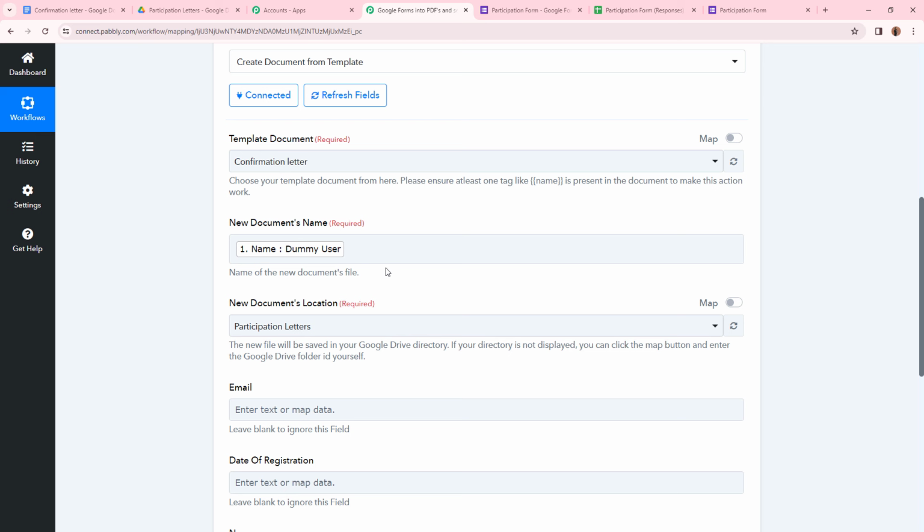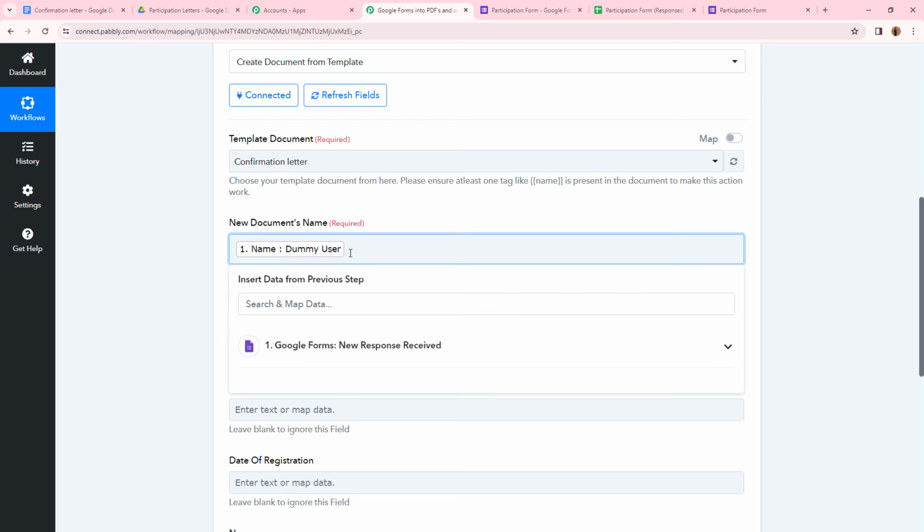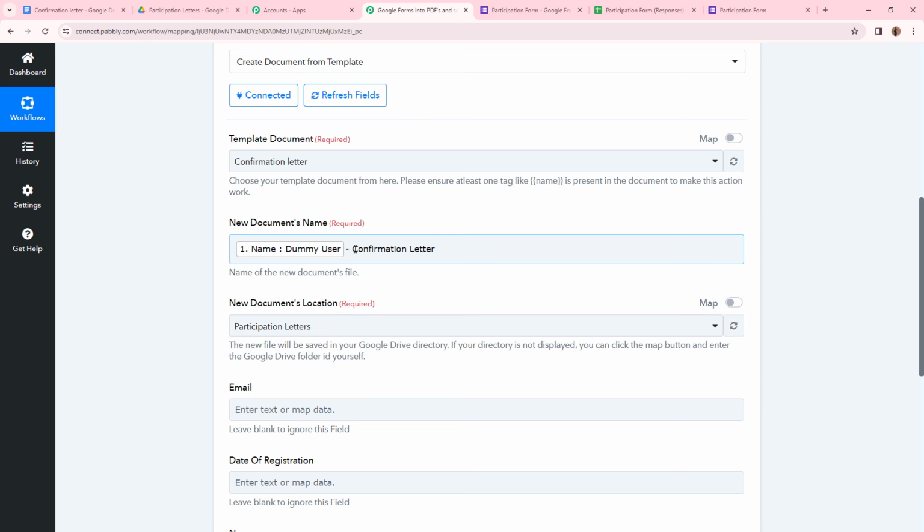I'm going to choose this over here. So I have mapped the data. That means every time a new response is submitted, the name of this document is going to start with the new responder's name. After mapping the name, I will type in a hyphen and then I want confirmation letter to be written in front of it. Now every time a new document is created, the name of the document will start with the responder's name and confirmation letter right next to it.